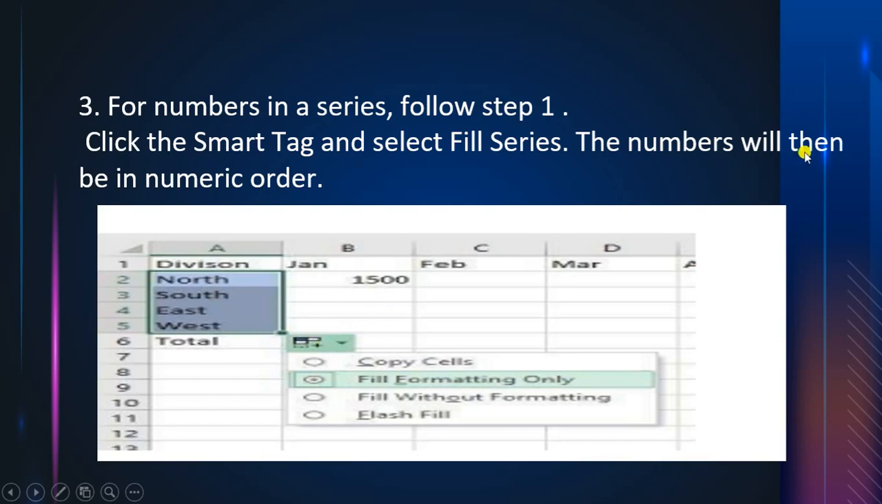The numbers will then be in numeric order, like fill formatting only, fill without formatting, flash fill, copy cells. These are the options you have to select, and it will fill the data according to your choice. Like fill formatting only means all the data will be filled with the formatting.